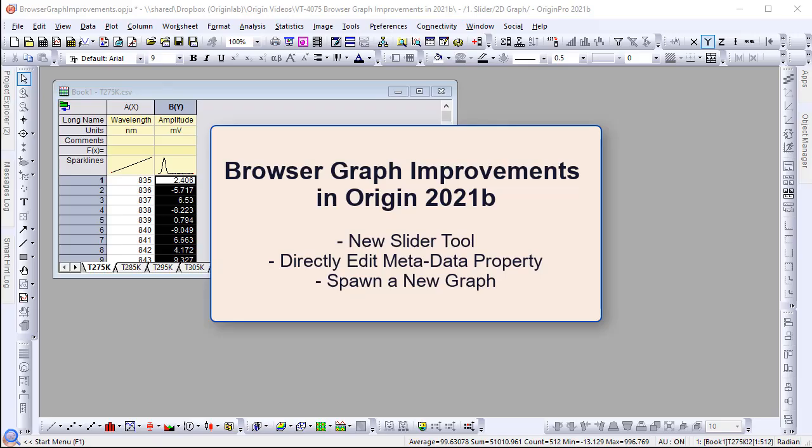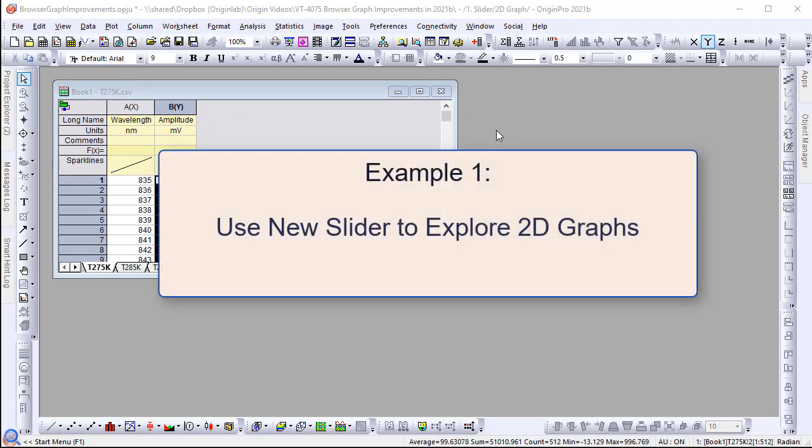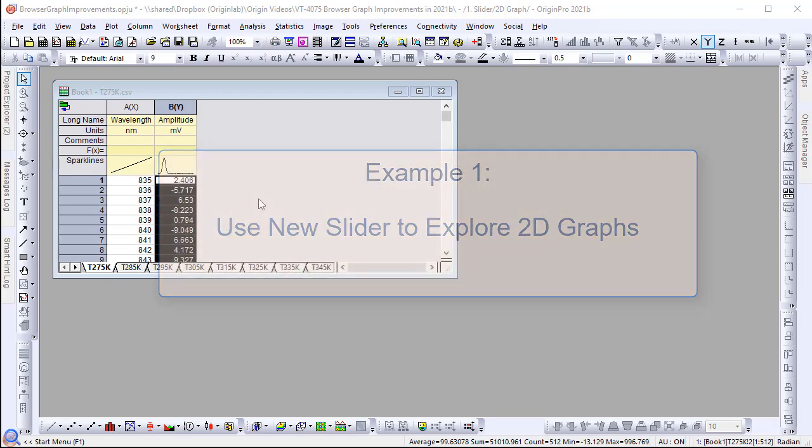There are several improvements to the browser graph in version 2021b. In this video, we will cover the key improvements. One of the improvements is the addition of a slider to explore multiple data plots or images.